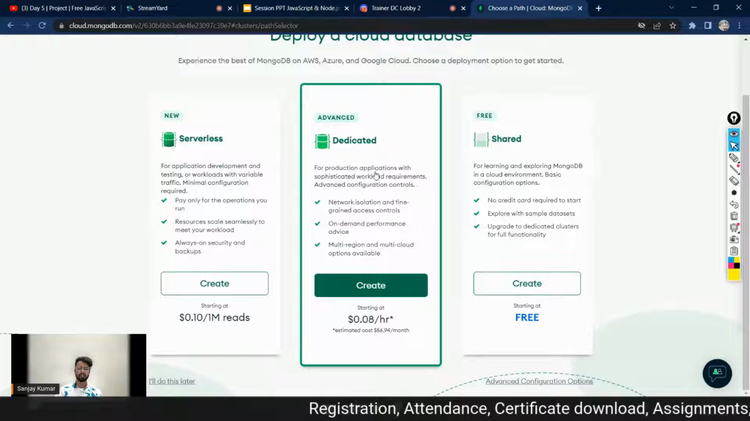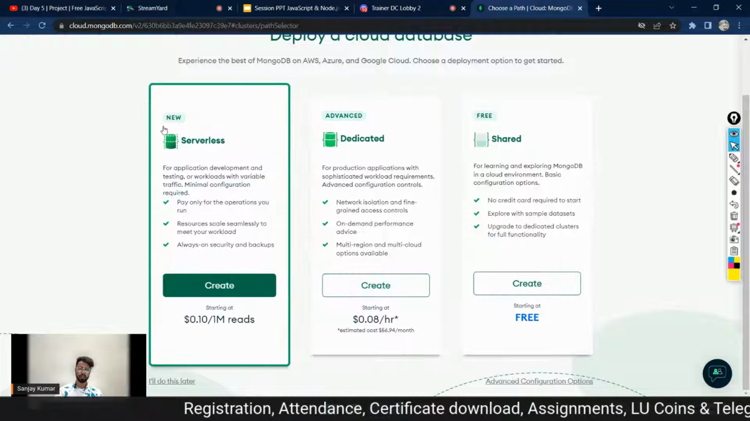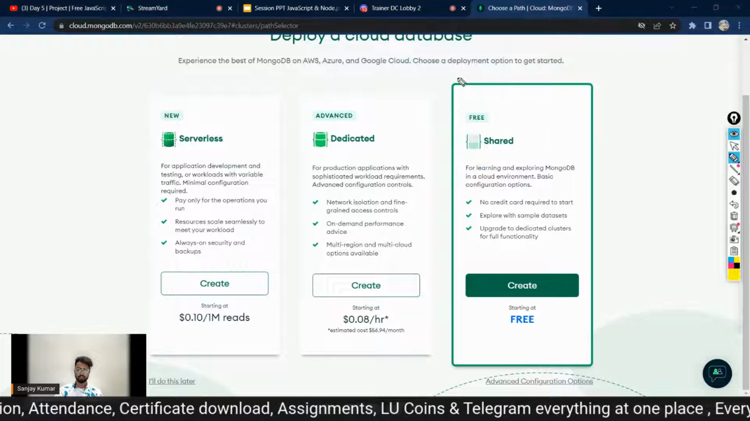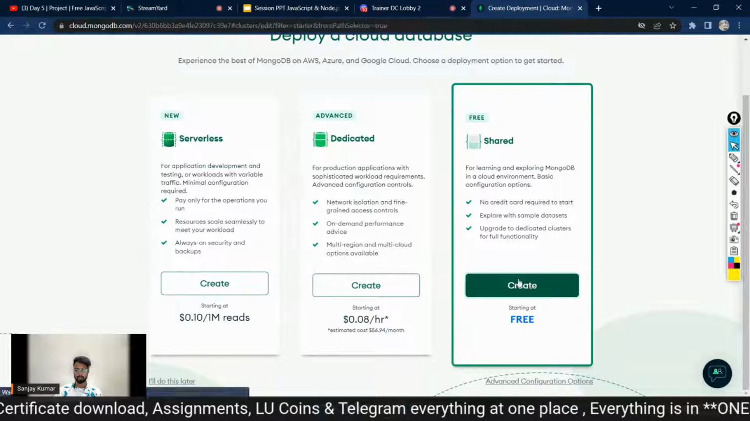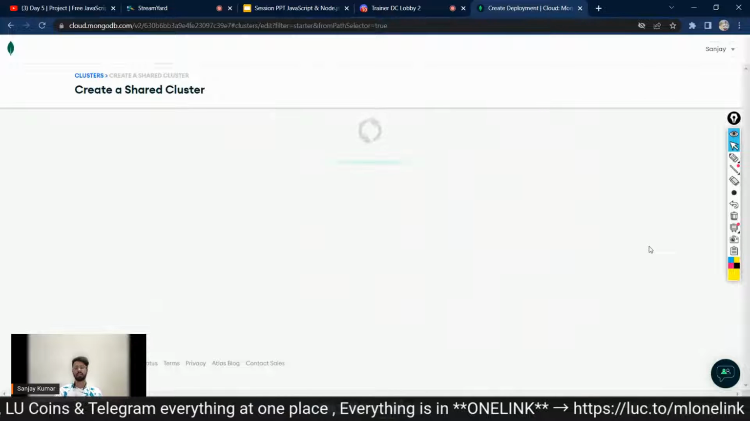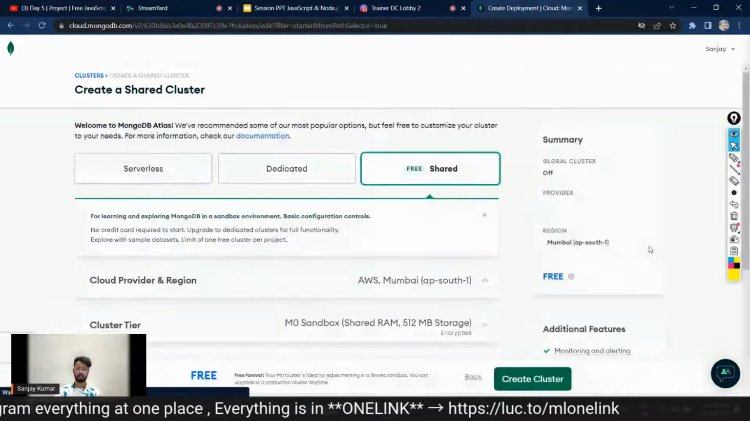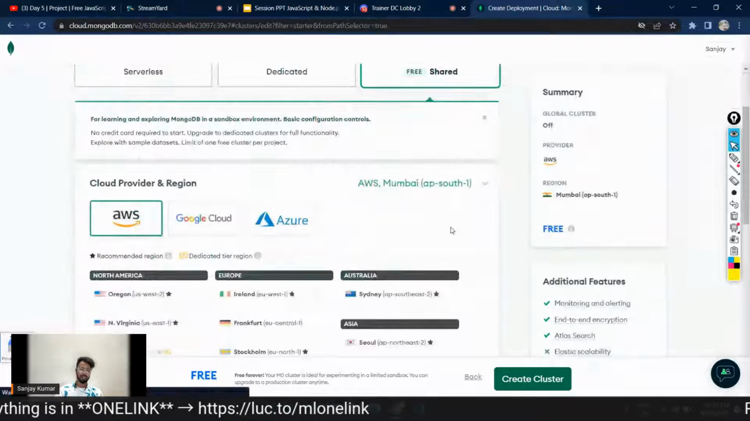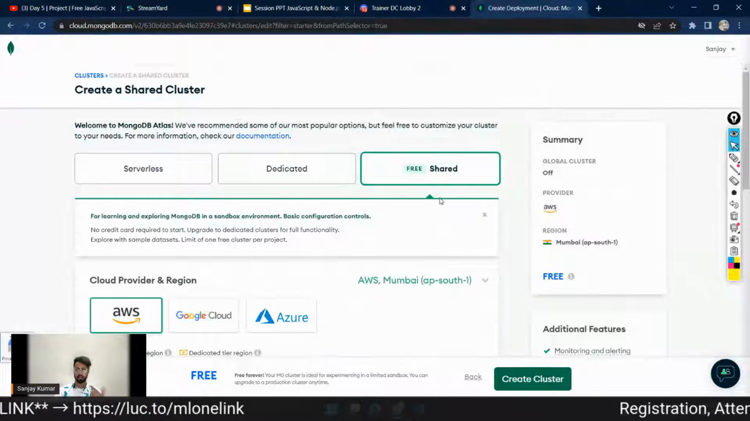Let's click on this build a database button, and here you will get these three options. This one is dedicated and this is paid. Then we have serverless, but we are interested in the free one. So just click on free and create. They will give you 512 MB of data for free, and after that they will ask for money, and you can get it for free, and I will tell you how.